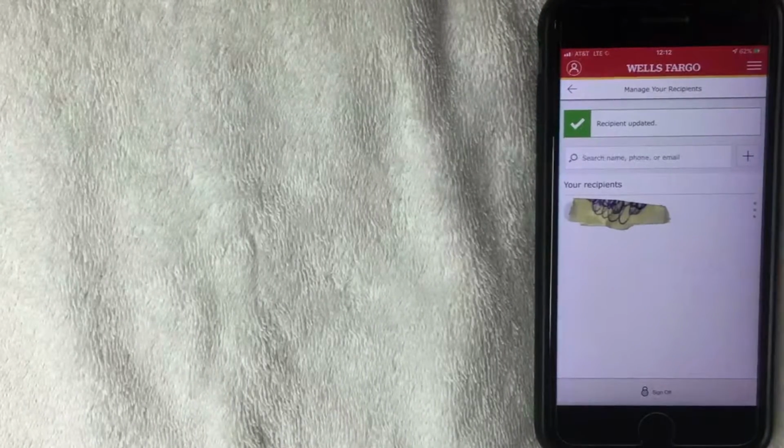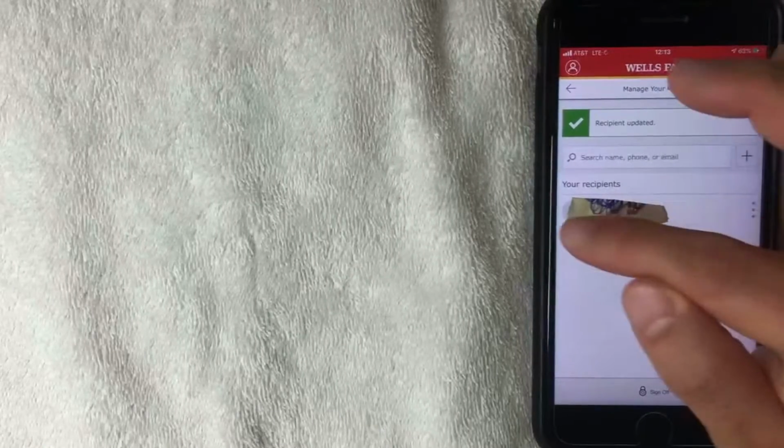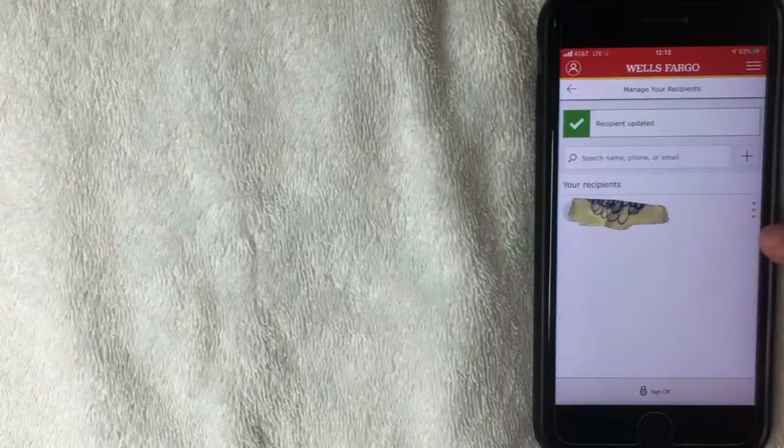All right, now it brings me here to the recipients page. So right here is the only recipient that I have inside my Wells Fargo Zelle account. If you want to go ahead and send that payment, go ahead and click on there. I'm going to click on there now.